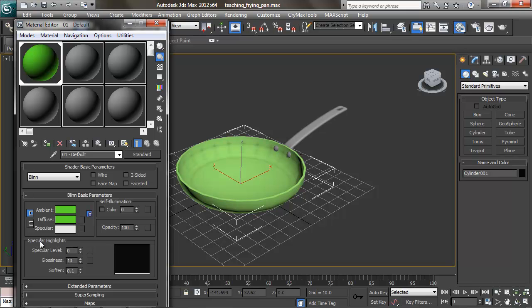Now, if you're not aware what specular is, it is essentially a reflection, particularly the reflection of a light source. So when you look into someone's eyes and you see that white little glistening dot on their pupil, that would be a specular highlight.